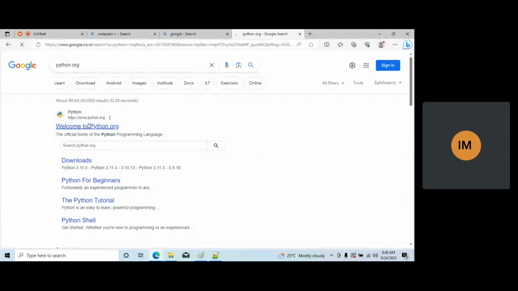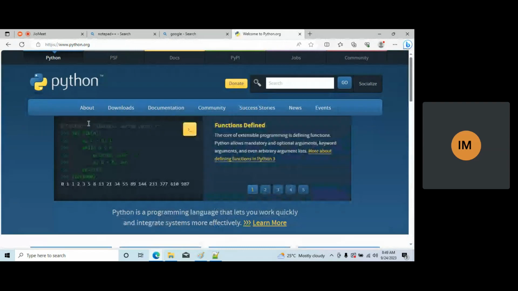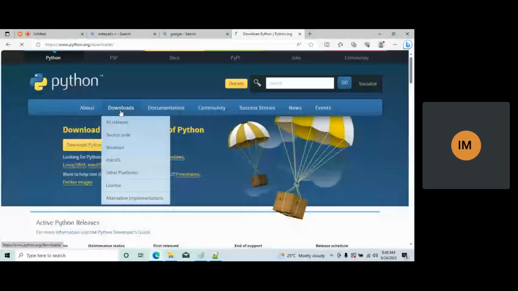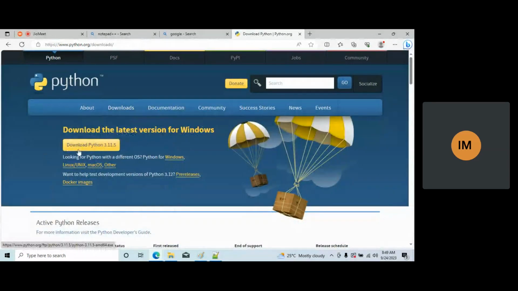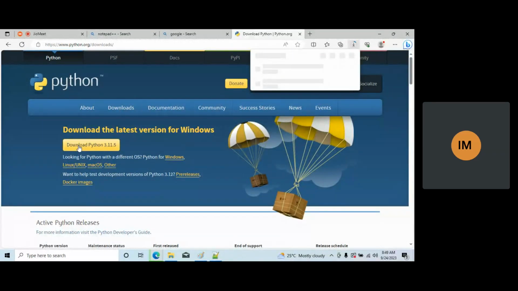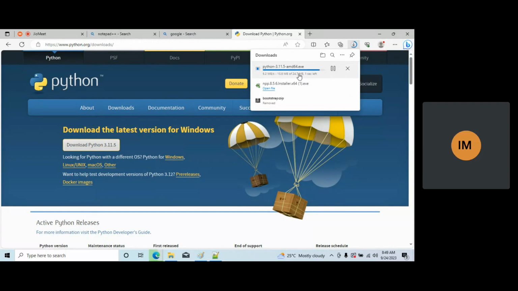Just click on this, welcome to python.org, and then you have to click on the download. You can see this is the download button. Once you click on this download, you can see Python is downloading here, and you just have to click on this open file.